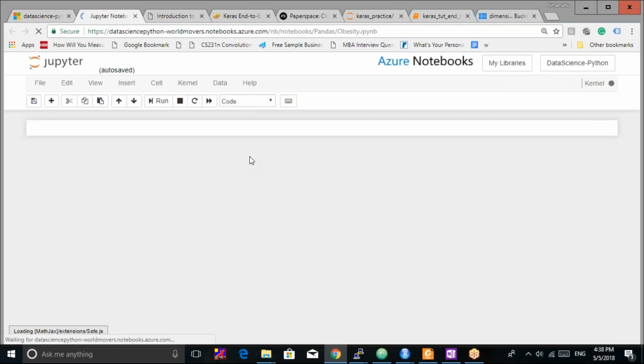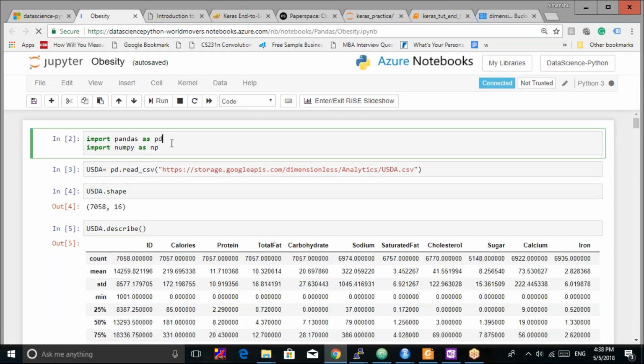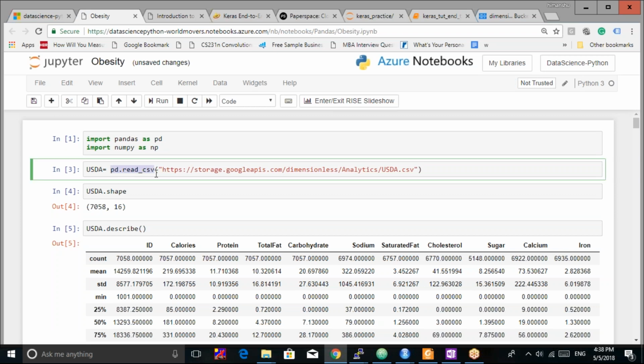So I've imported pandas and numpy first of all. Then it's very similar to R: pd.read_csv, and then simply, either you have saved the local file, you can pass that path, or you can simply pass the link of the file directly like this also.